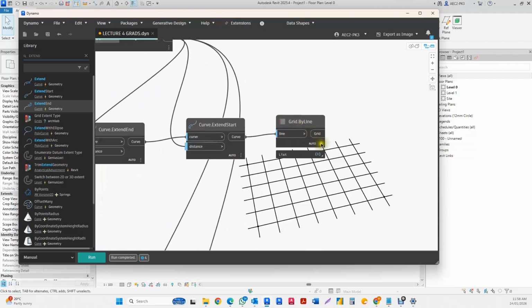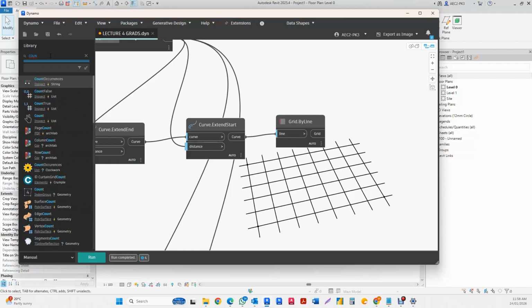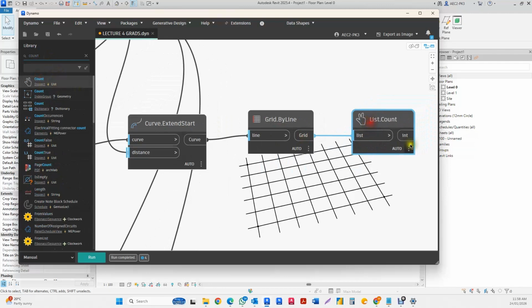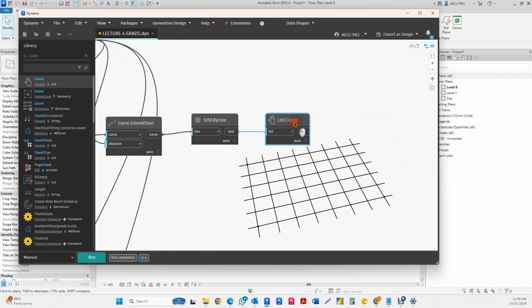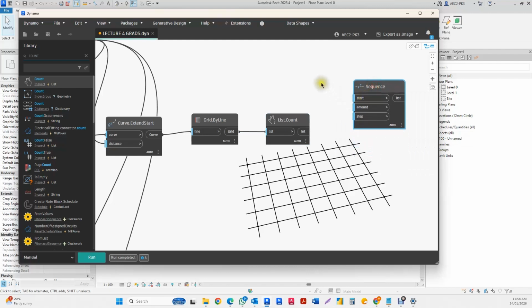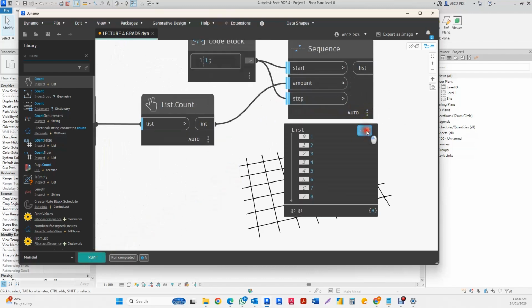Let us see how many grades here. It is 8 grades. So there is one very nice node called count. By counting this one, if you run, it will be 8. So let's make a sequence. This sequence starts from 1 and step 1, and the amount is the number of grids. So this one will be 1, 2, 3, 4, 5, 6, 7, 8. This is the number of the grades.